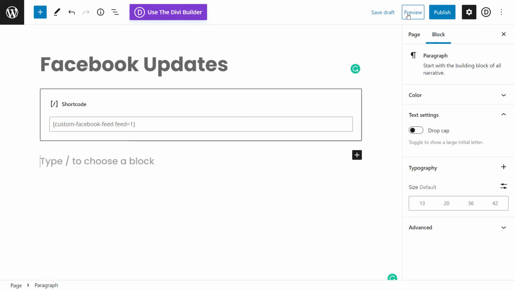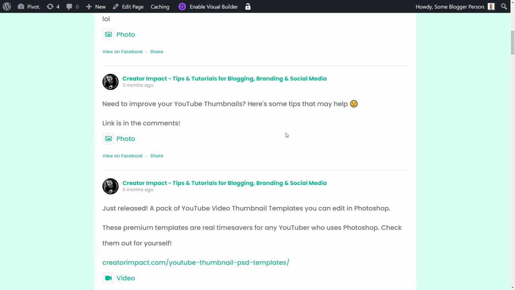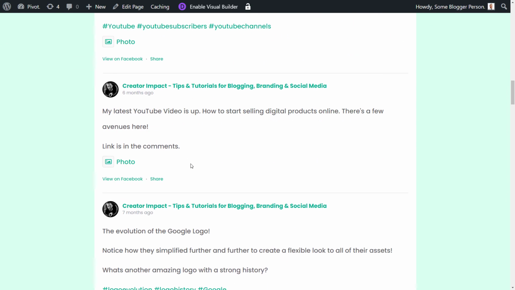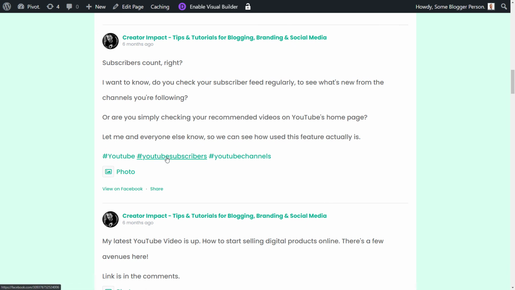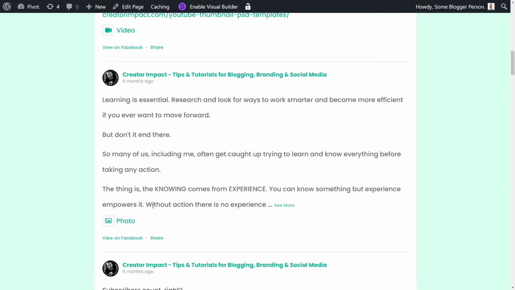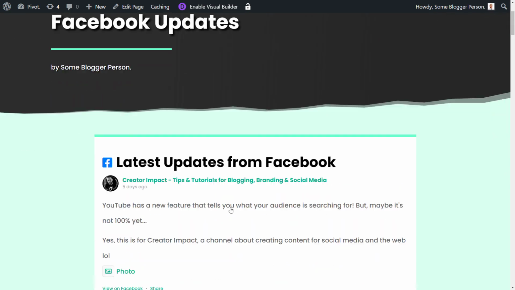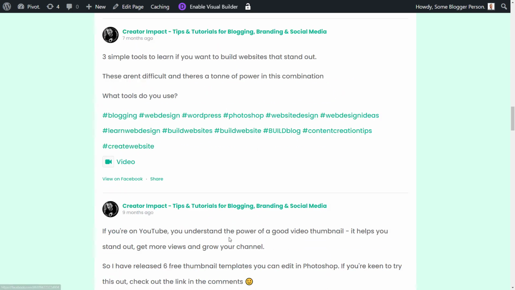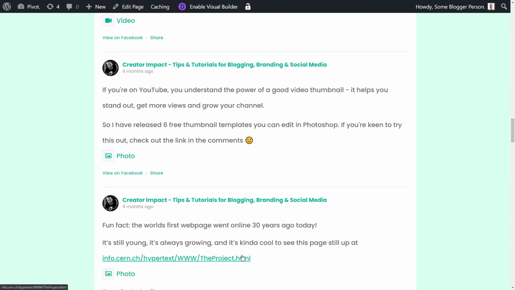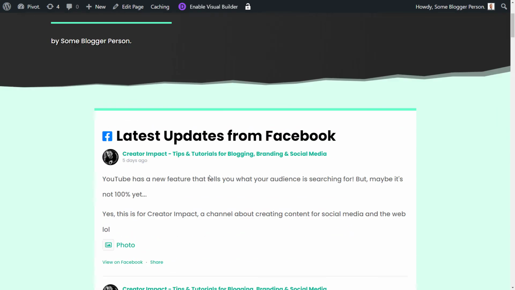And now if I preview this page in a new tab, you'll see here we have our latest updates from Facebook and the various items associated with it. Now, you'll see here the photos, I believe it is a pro feature to actually have the photos display in your feed. Otherwise, it is just text at the moment. But it's still pretty handy for a free plugin. Remember, you can go, like I said, you can go pro if you want to get a little bit further with it. But that is pretty much how that works.